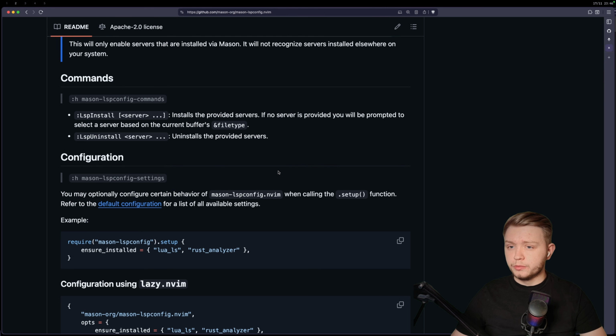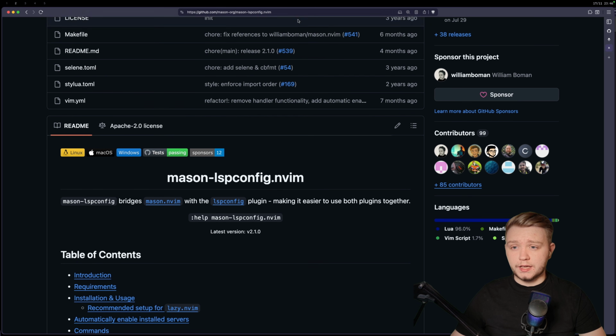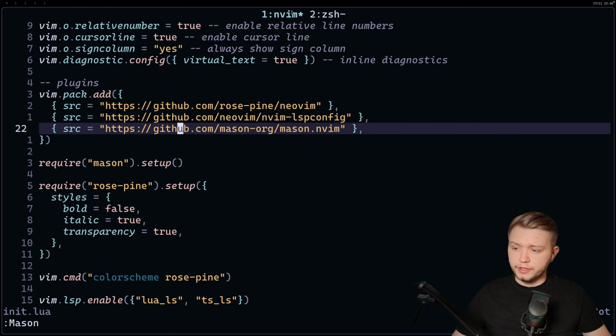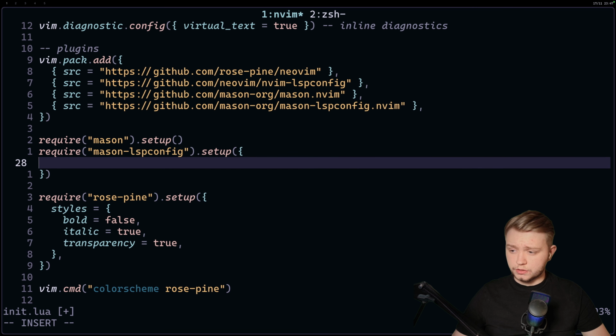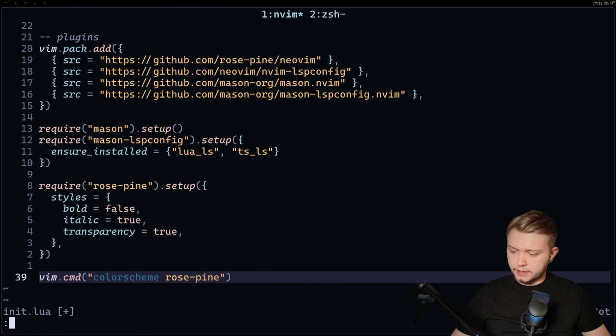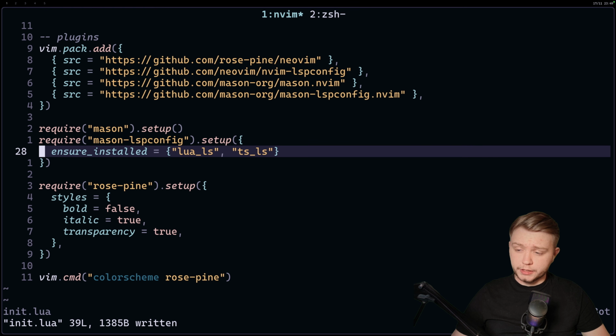We can grab another plugin called mason-lspconfig. And this basically acts as a bridge between Mason and lspconfig and adds some pretty convenient features. Now you can add options such as ensure installed. So if I add ensure installed and I delete that line right there, now I'm not calling vim.enable anywhere. I've just got it in my ensure installed.